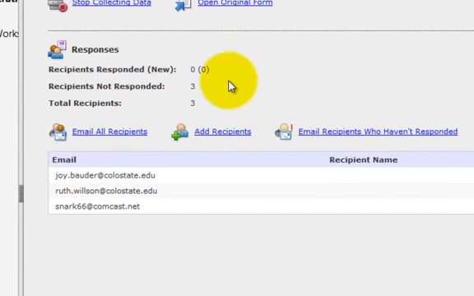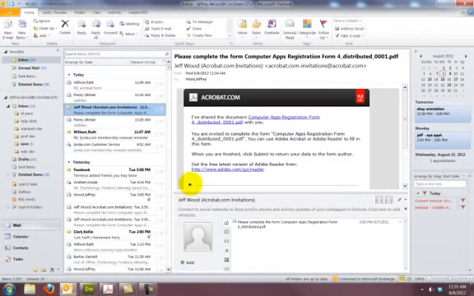This shows you how many folks have responded, how many have not responded. It also allows you, and this is quite cool, to email all your recipients, to add recipients to the list, or to email those who haven't responded yet. We'll look at how to look at the actual data in a later lesson. I want to finish this session on working with Acrobat.com to distribute these forms by showing you the experience from the end user's point of view.